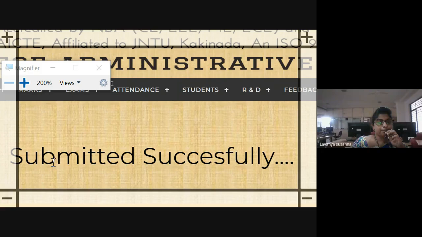Here you will get "submitted successfully." If you have submitted successfully, everything is successful. Here, see, "submitted successfully" will be displayed. This is the post condition. Compulsory, after submitting, this message must be displayed. You need to get this message. Otherwise, you didn't submit it successfully.